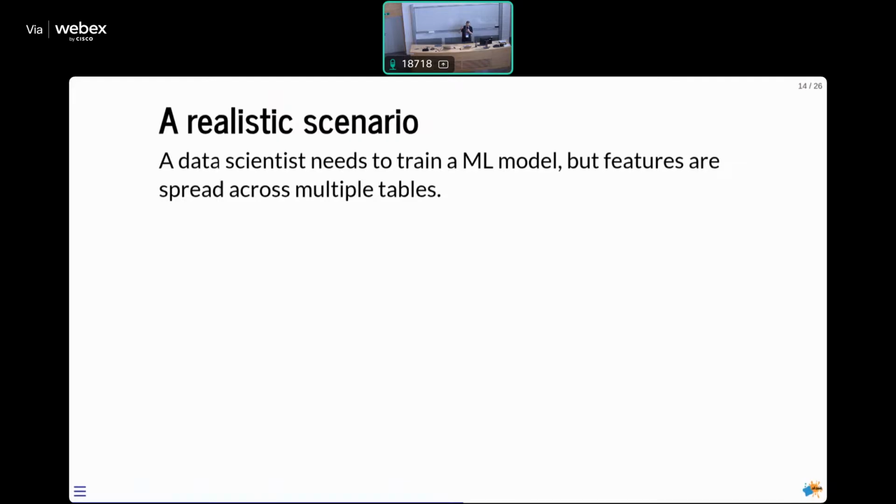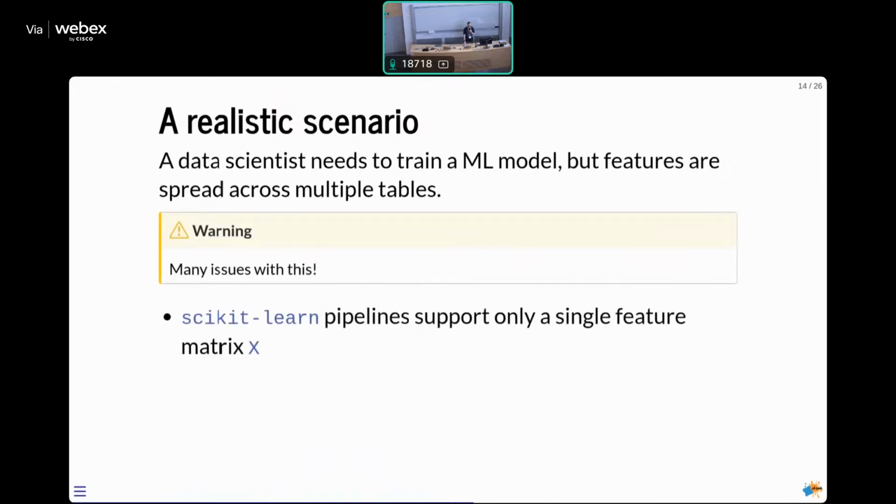API. So say you're a data scientist, you need to train a machine learning model, but your features are not in one single table, they are spread across multiple tables. There are a number of issues with this, because as I was saying, scikit-learn pipelines assume that everything that you have is in a single feature matrix X. However, you might have different features coming from different tables, and you want to combine them properly.